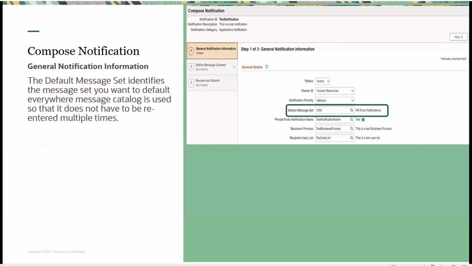The default message set is an idea that was added here because you have to specify the message set about 5 or 6 times potentially. I'm probably exaggerating, but we didn't really want to have to repeat the message set over and over again, because 9 times out of 10, it's going to be the same message set, just a different message catalog number. So this was a shortcut to enter once that will default elsewhere as you're going through the setup.